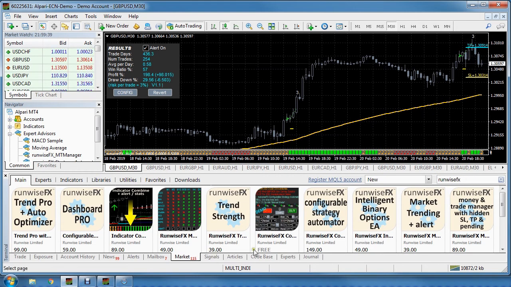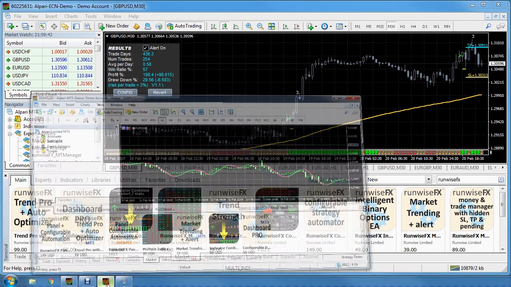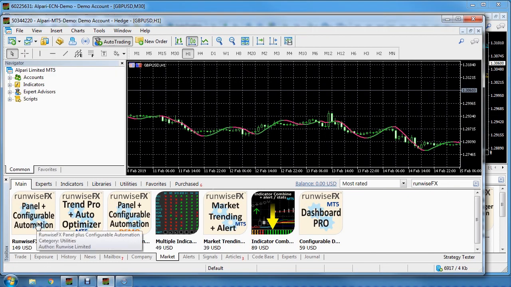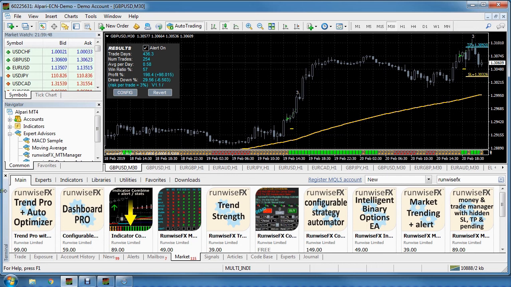And what we've got in MetaTrader Market, if you search for RunwiseFX, we've got all our products, and we've got one that's called the Strategy Automator. Now on MetaTrader 5 it's actually called Panel Plus Configurable Automation, and that kind of better describes what it does really. So let's just show you it in action.